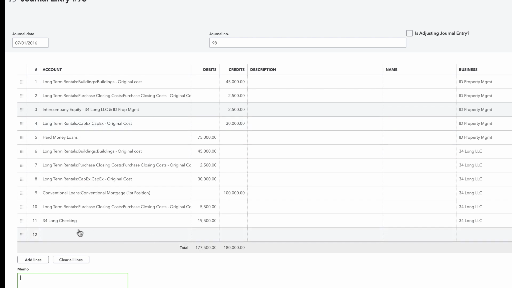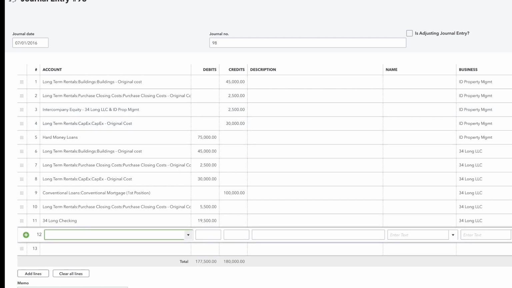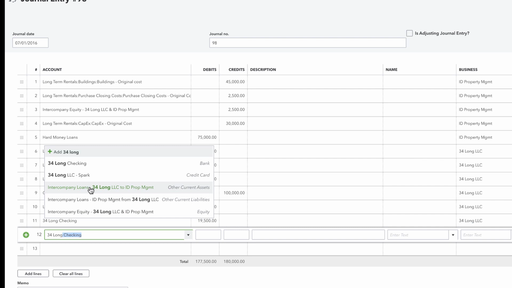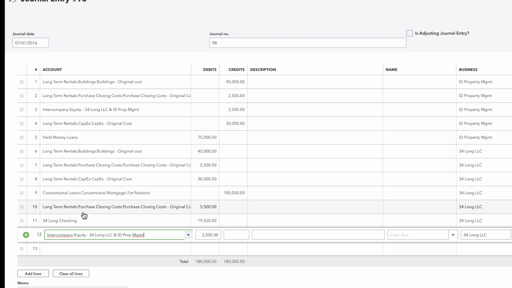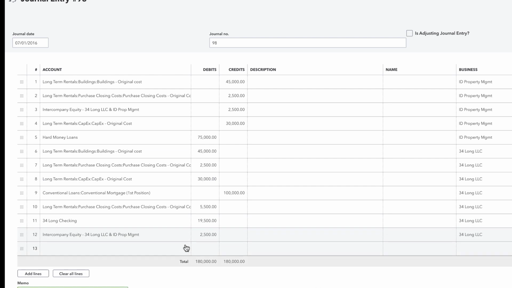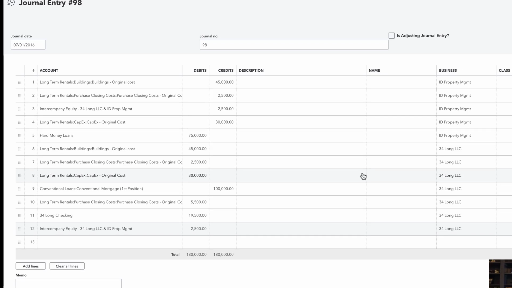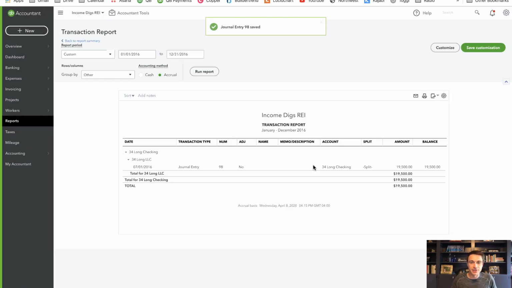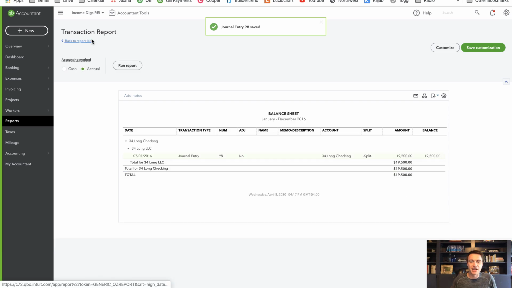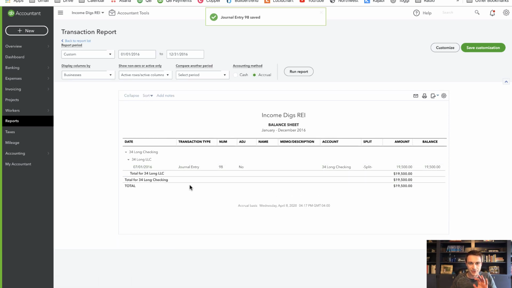Okay, and then we're going to do that 34 Long LLC, intercompany equity, will show up there as well as the debits, okay? So now you can see that everything is matching. I'm going to hit save and close. And actually, I think I just did it reverse. Okay, I'm going to check this out. I think I just did it the complete reverse, but don't worry, we can fix it.